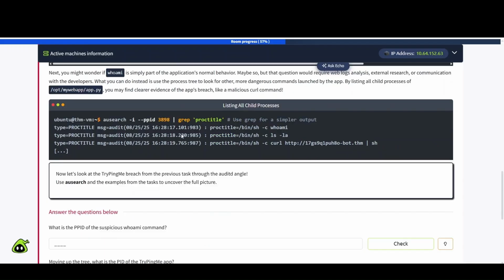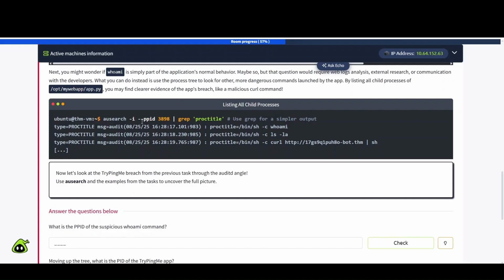Listing all child processes, so ausearch -i --ppid 3898, pipe that into grep proctitle for a simpler output, and here's the results from that. So you can see the commands whoami, ls -la, you can see curl going to some weird C2 server, it looks like, and he piped it into sh command.